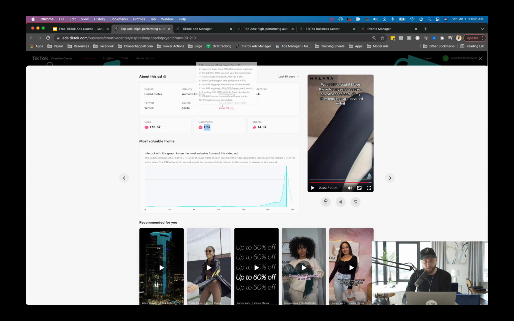So we can also look at what captions they're using. They're using 10 different call to actions in their actual description. Look at this. No more pet fur, because Halara patted it off. Okay, so everyone loves these Halara magical leggings. We did it for you and your beloved cuties. No more pet fur because Halara patted it off. Okay, so they have these different call to actions. They also have 70% off, which is a big offer they're doing. End of year big sale. So they must have done a bunch of promotions around this.